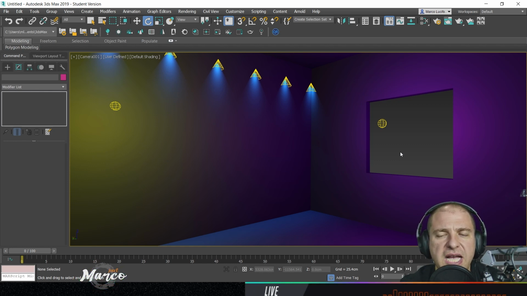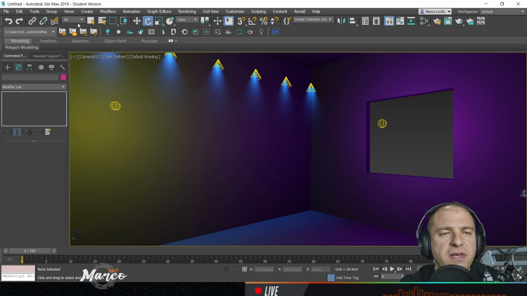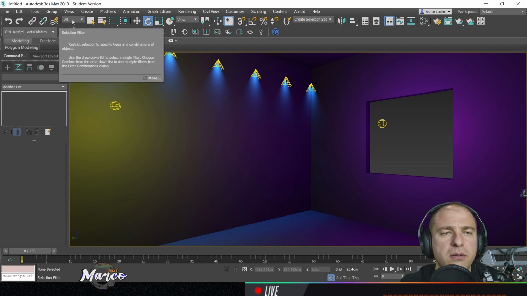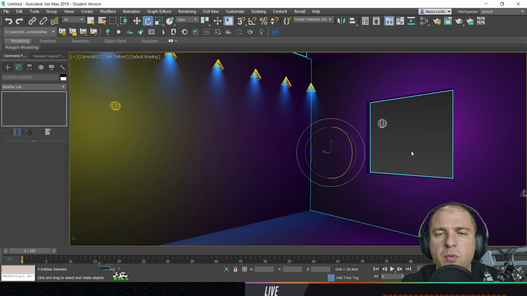So, to avoid these kinds of problems, if I want to just select my lights and I don't want to be bothered by selecting other stuff, I can use this menu here on my main toolbar, where I can see by default the word all, and this is my selection filter. And again, by default it is always set to all. That means whenever I make a selection, I will select whatever kind of object is inside that selection window.